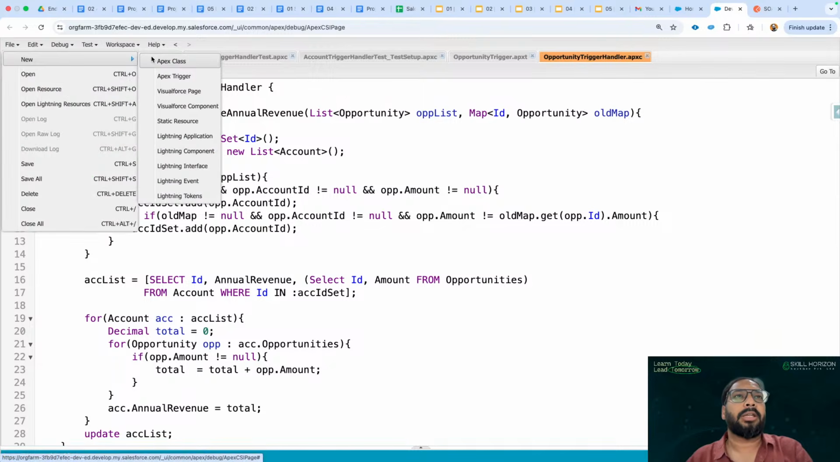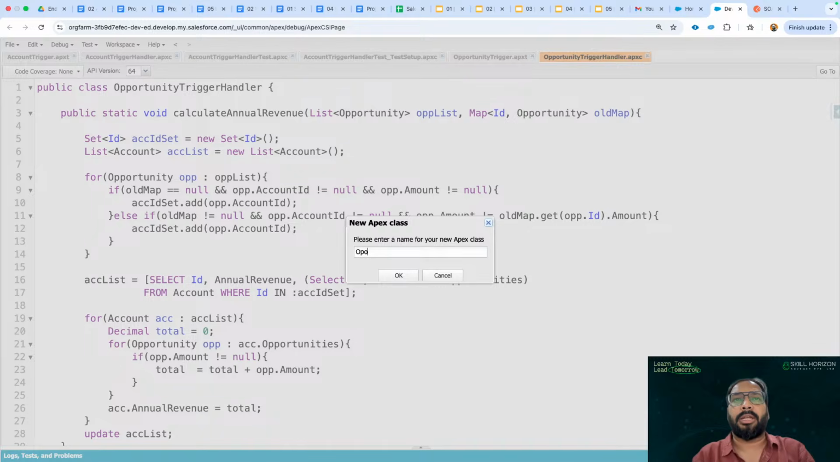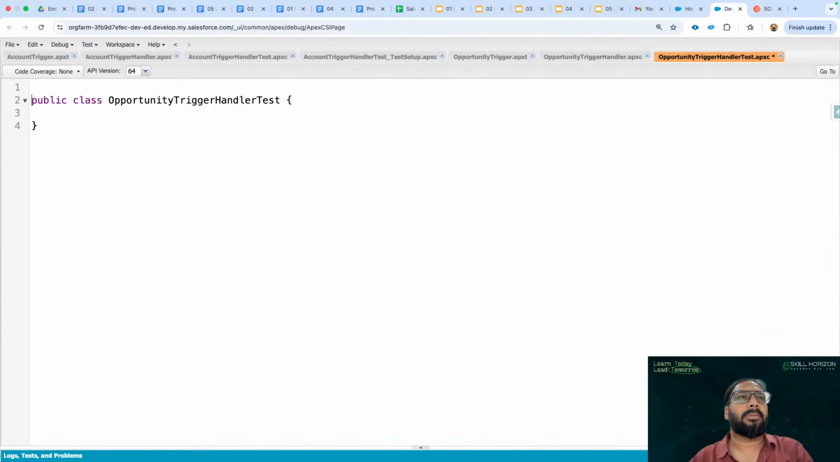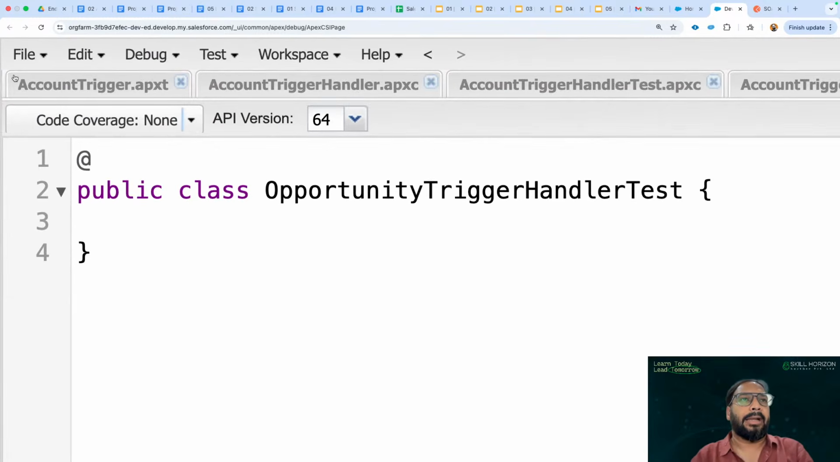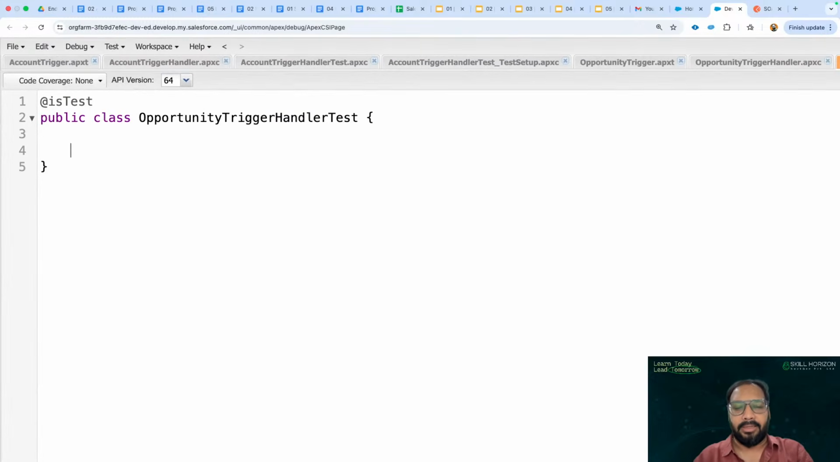So I'm going to create a new class now, and I'm going to name it OpportunityTriggerHandlerTest. This is the class name, and this will be a test class. For a test class, we always need to annotate it with @isTest. So the class should be annotated with @isTest. Whatever methods we'll be implementing, those also should be annotated with @isTest.